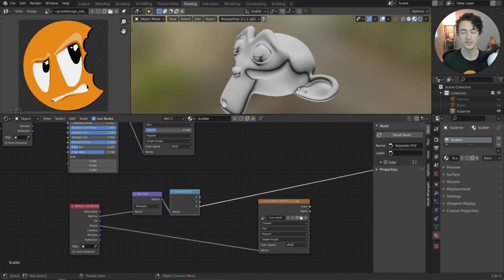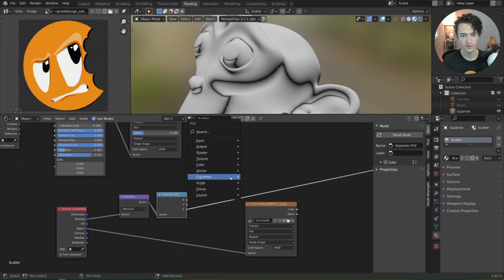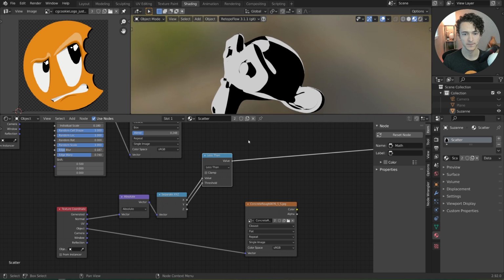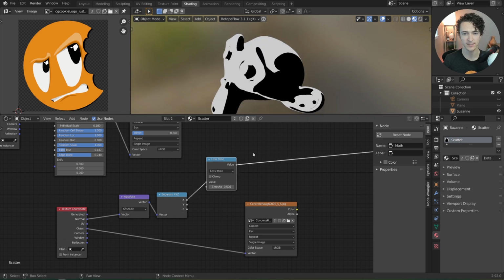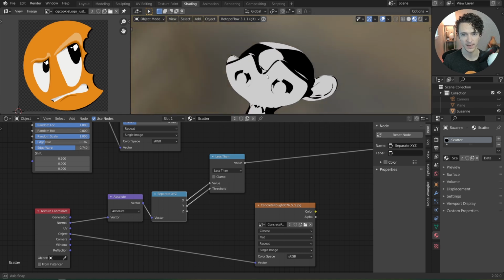Now the thing that we have to do is find where on the model one of these axes should start and the other one should stop, based on the angle. Now the clever trick here that I was having trouble with is to use the less than node. So let's hit Shift A, Converter, and Math. So let's set this to less than, and let's plug in our X to the first one, and then our Y into the second one. Now if we unplug the threshold, just so we can see this, we can find exactly where we want this to start and stop, but I just hadn't even considered plugging in the Y value here as the other option.